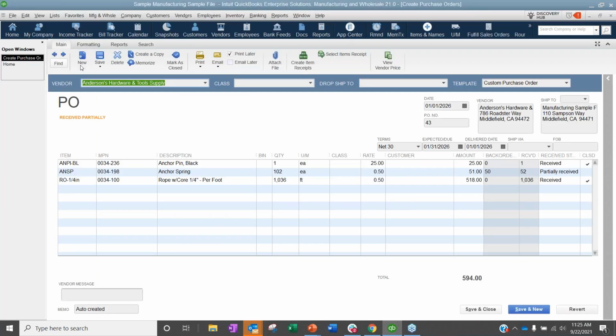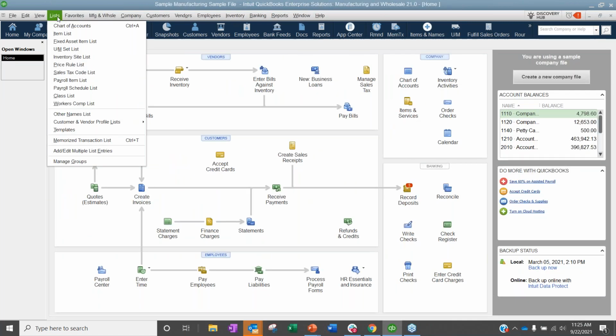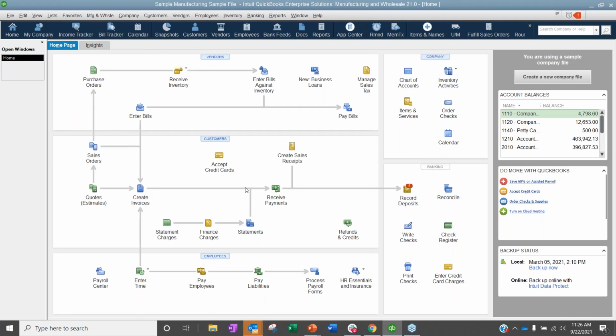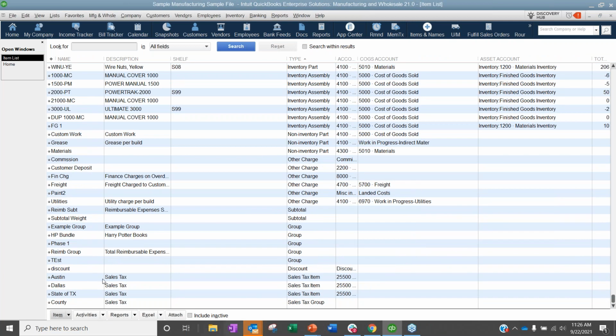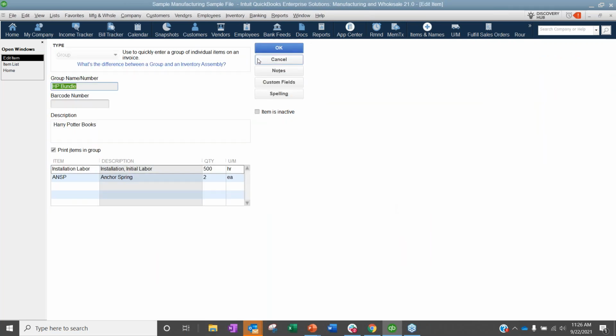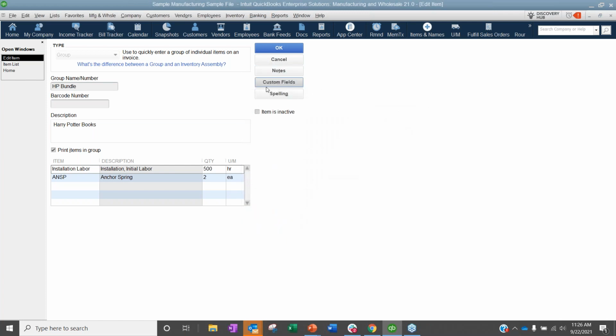A couple more things I just wanted to point out when it comes to bundles inside of QuickBooks Enterprise. At the group item level, you do have the ability to add custom fields in here. So just like you can apply custom fields at other levels, you can add in the custom fields. The custom fields are kind of difficult to get in there, so we have to do some different kind of importing.